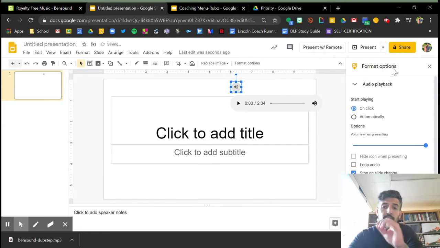Now, from here, the format settings are going to pop up automatically. There's a lot of cool things that you can use, especially with our Bitmoji virtual classrooms that a lot of us are creating, but presentations in general. So if you want it to start playing just when you click on it, it automatically goes to that. So it's kind of by default. But if you want it to start playing as soon as you present, you want to click automatically.